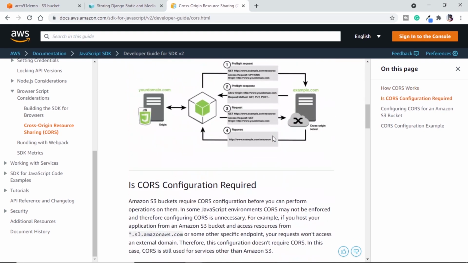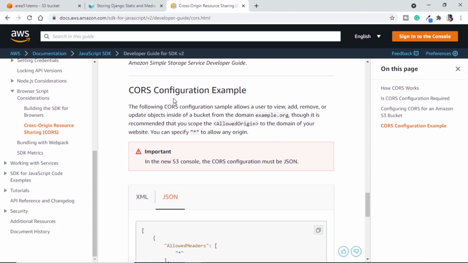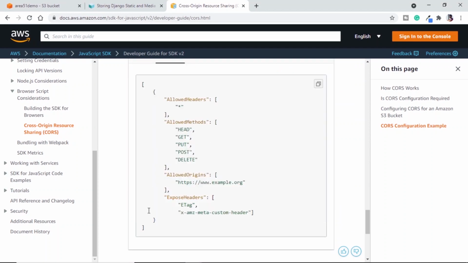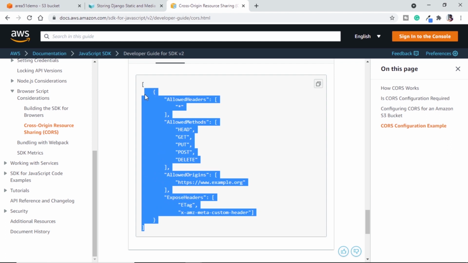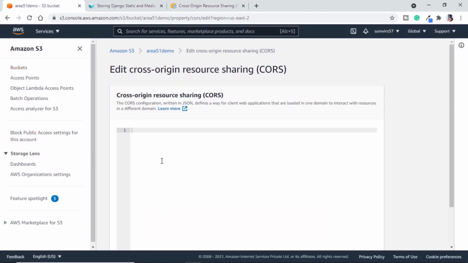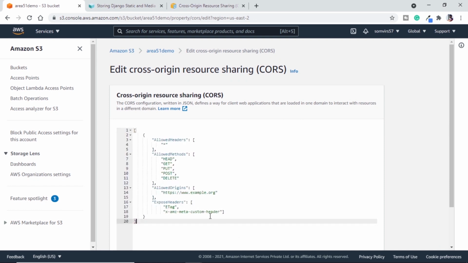And if we scroll down, we will get one example and we can use this to put in our policy. I can copy this, go to my bucket, edit this, and here I will paste this. Now we can see here we are allowing methods for head, get, put, post and delete. And one major thing we can miss out is allowed origins.